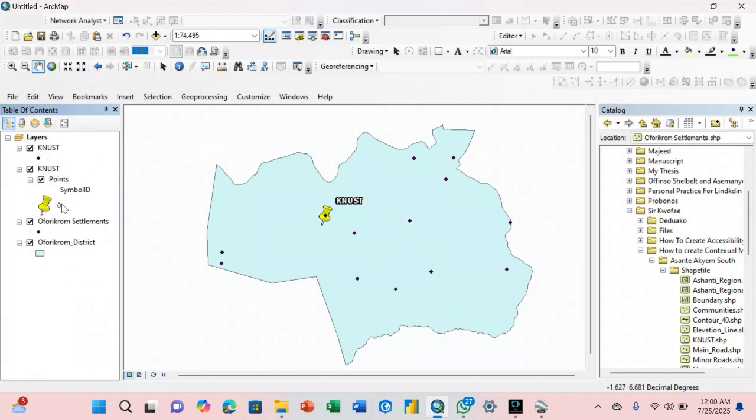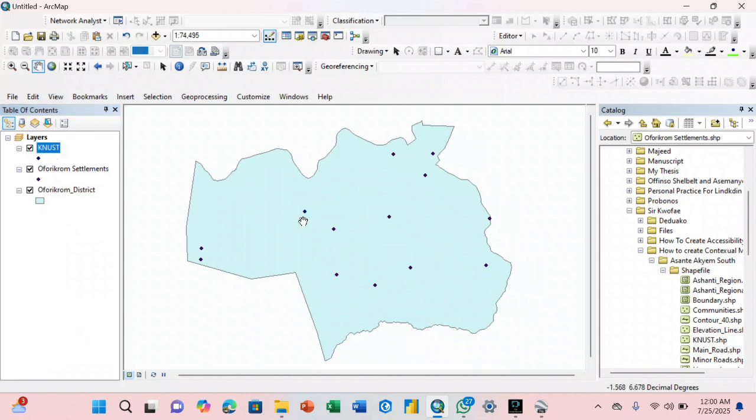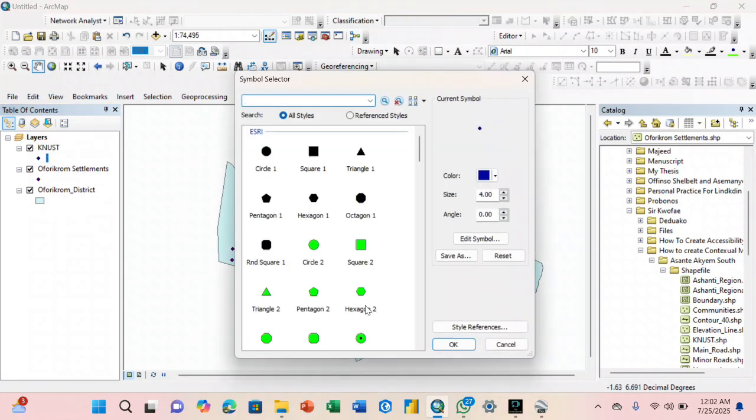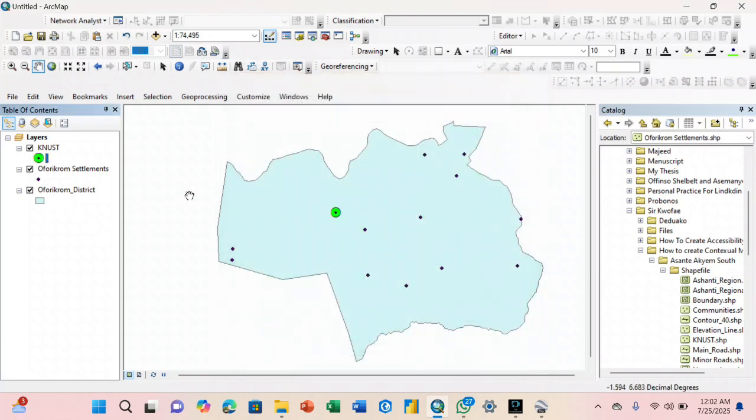So now that this is here, we can remove the point. Now we don't need it again, so you can remove it. So now we have KNUST as a point. Have you seen that? So now that KNUST is here, have you seen it? This is the KNUST. So now you've specified where it is saved.